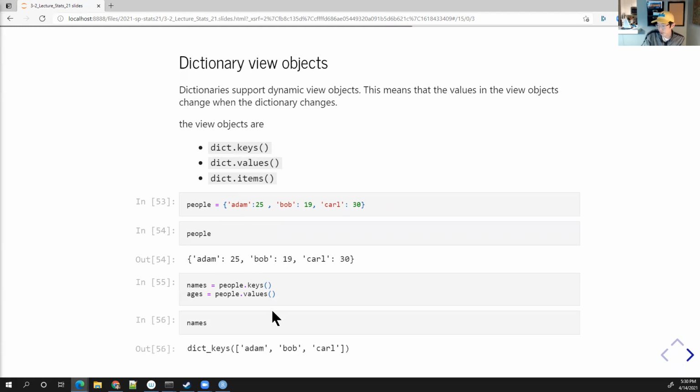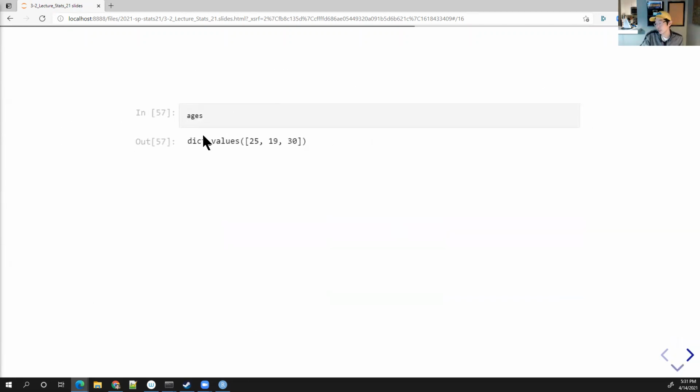And so if I say, well, what is names? It looks kind of like a list, right? Adam, Bob, and Carl, but it says dict_keys. So this is a dictionary view object. And then if I say, what is ages? It gives me a dictionary view object with the values, and the values are 25, 19, and 30.